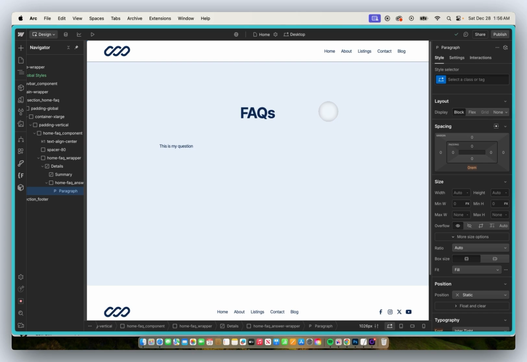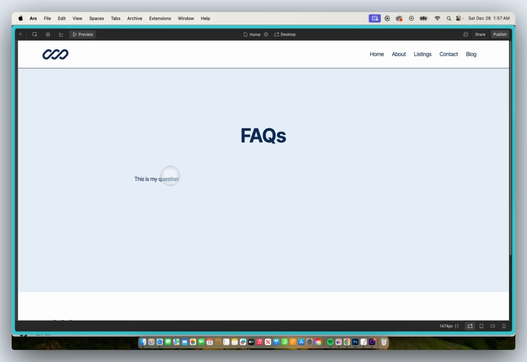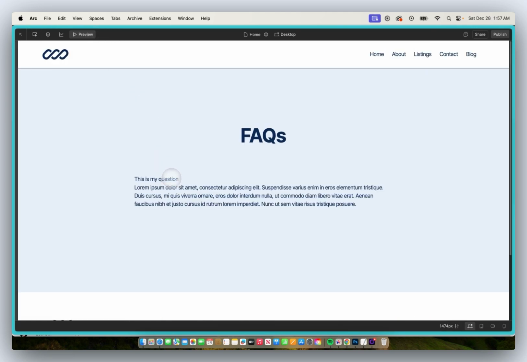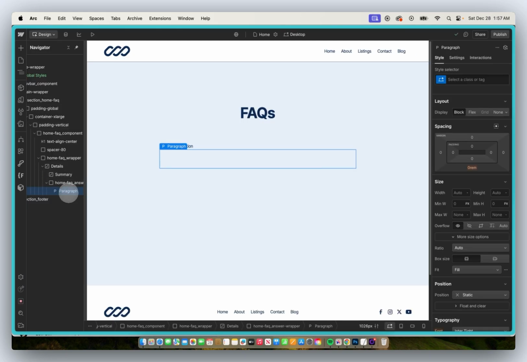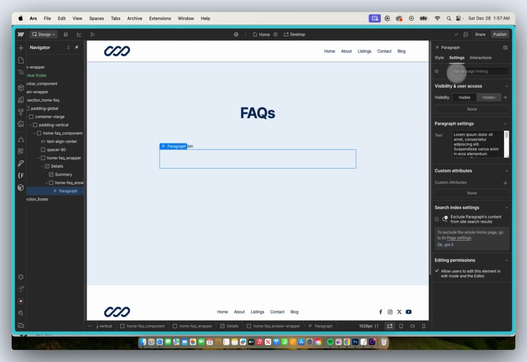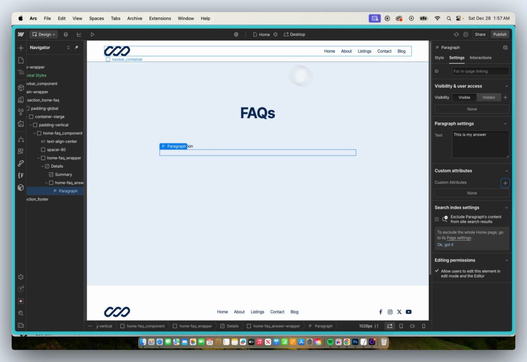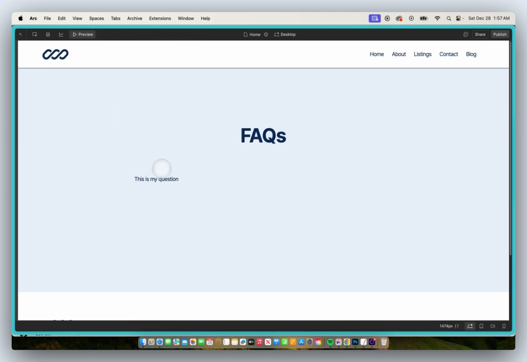And that's because this is an accordion element. So if I was to preview and click on "This is my question," we then see our placeholder text. So in order to edit this, we can go click on the paragraph, go to our settings, and under paragraph settings, we can click on this text, highlight all of it, and for the sake of this video, I'll just type in "This is my answer." And if I preview that, "This is my question, this is my answer."